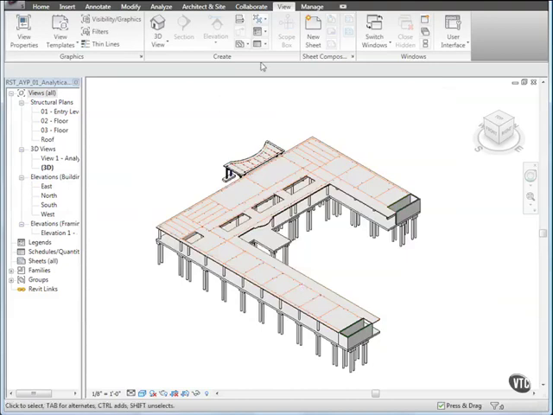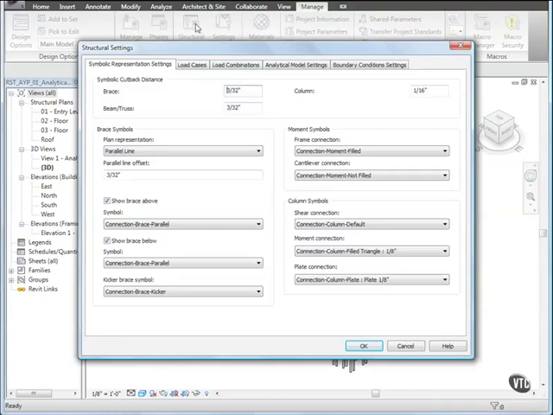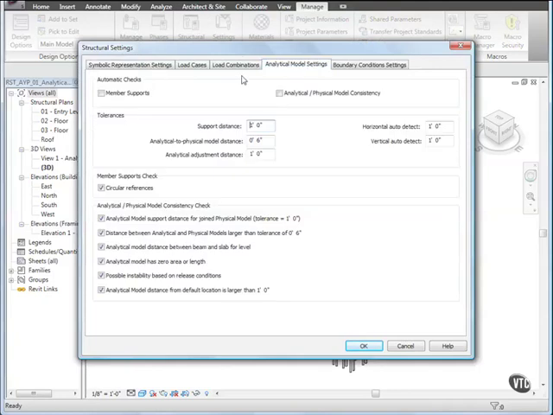Click the Manage tab, and on the Project Settings panel, click Structural Settings. In the Structural Settings dialog, click the Analytical Model Settings tab. To perform the checks automatically, under Automatic Checks, you would click Member Supports and Analytical Physical Model Consistency.